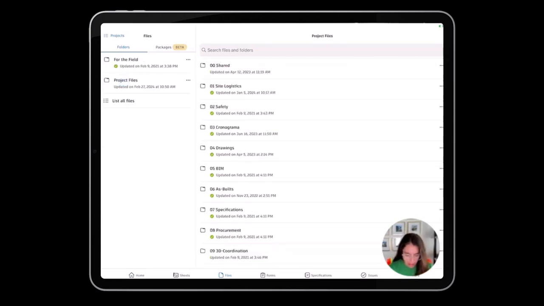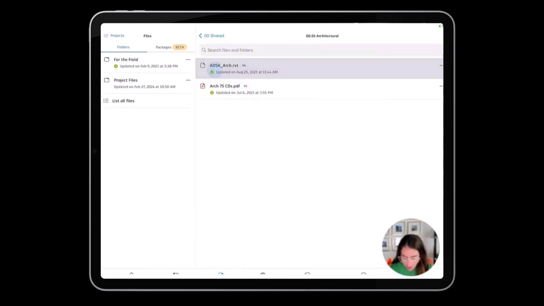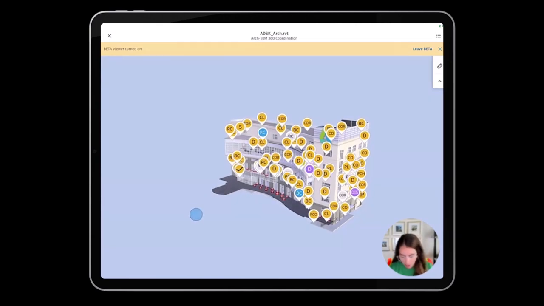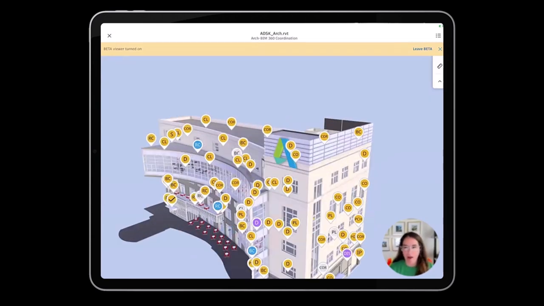Inside of the files, one of my favorite things is that we can actually take a look at our models. So we have the ability to view those models and grab key information off of those models. So I can take a look at this model here, see all of the issues that I have. We'll talk about issues while we're on the drawing sheets. But I can go ahead and measure here, I can see the properties, views that are built in, so I can fly around my models. That's really important, I feel like, for the team in the field to have access to those models.